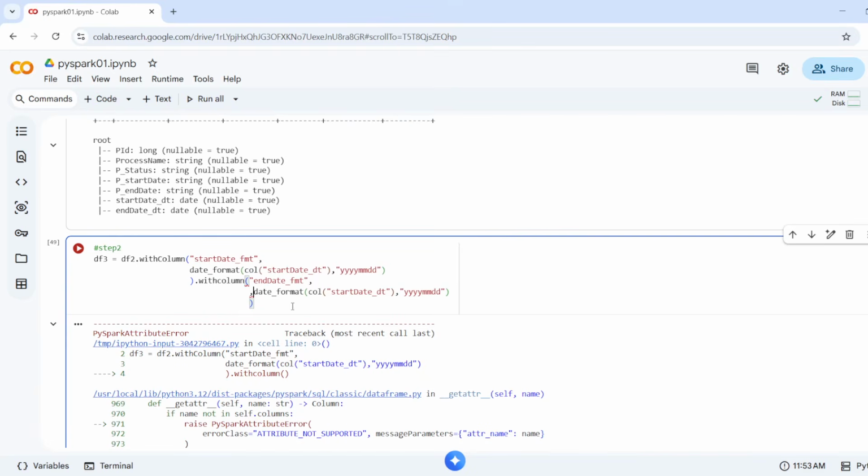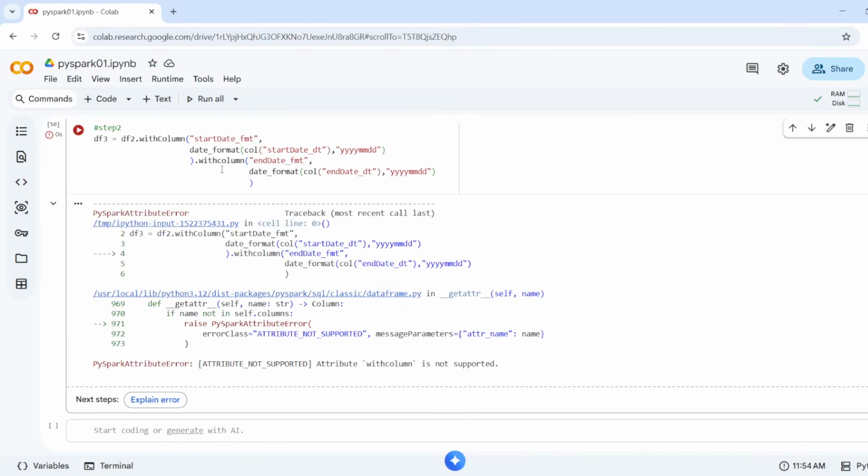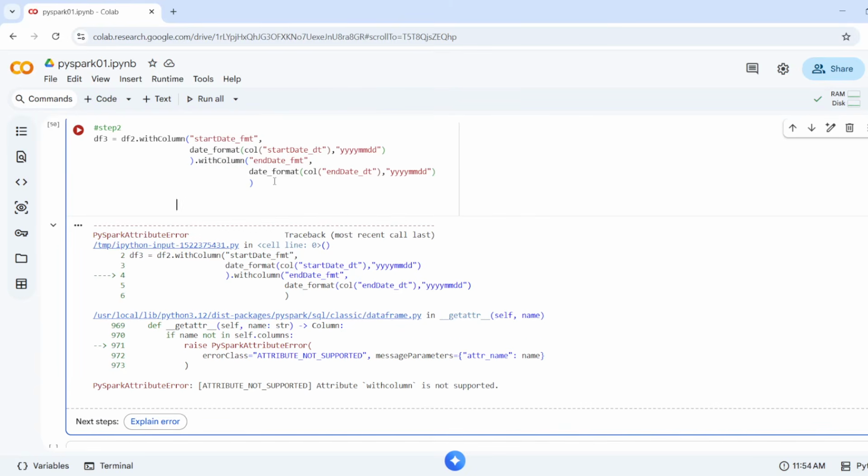What we want in output is that, okay, this with column and here, this with column, the date format, the column should be and date one. Let's remove this and let's execute this. Oh, we're getting an error, and this is for withColumn. So C should be capital here. Now let's execute this.